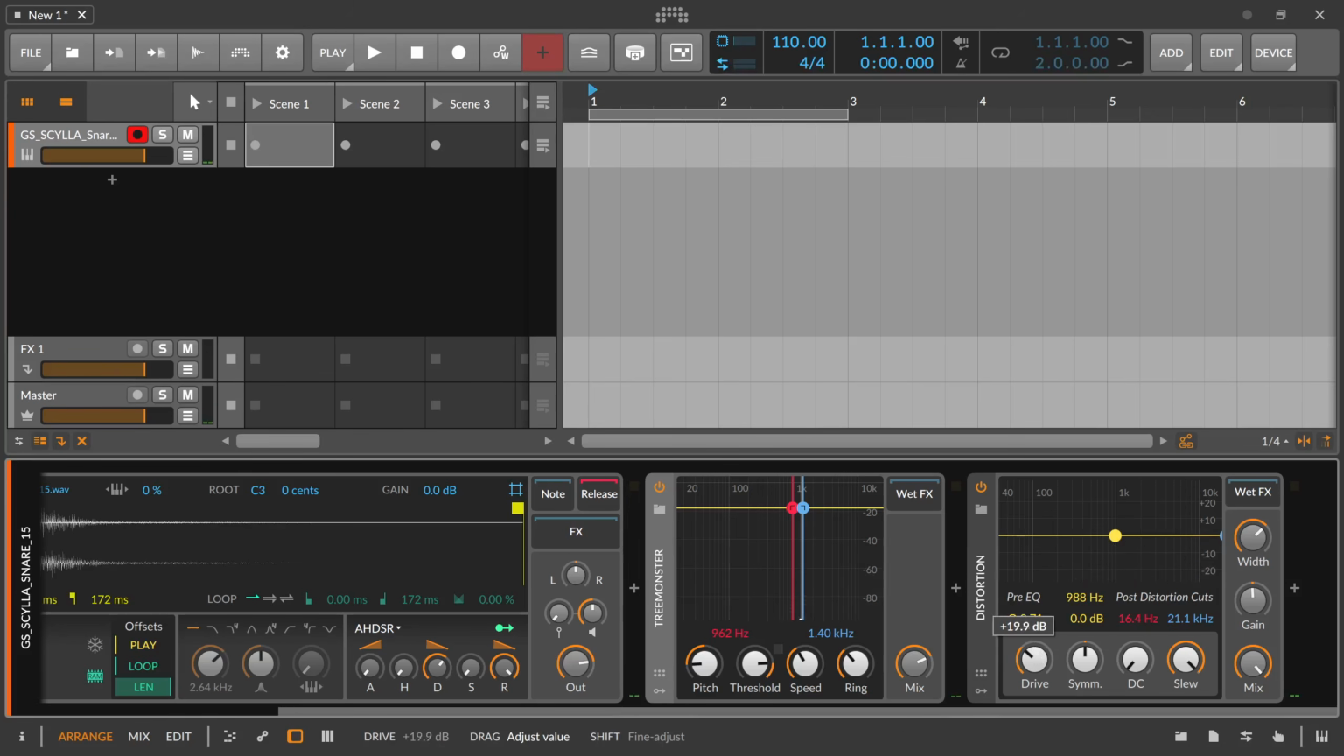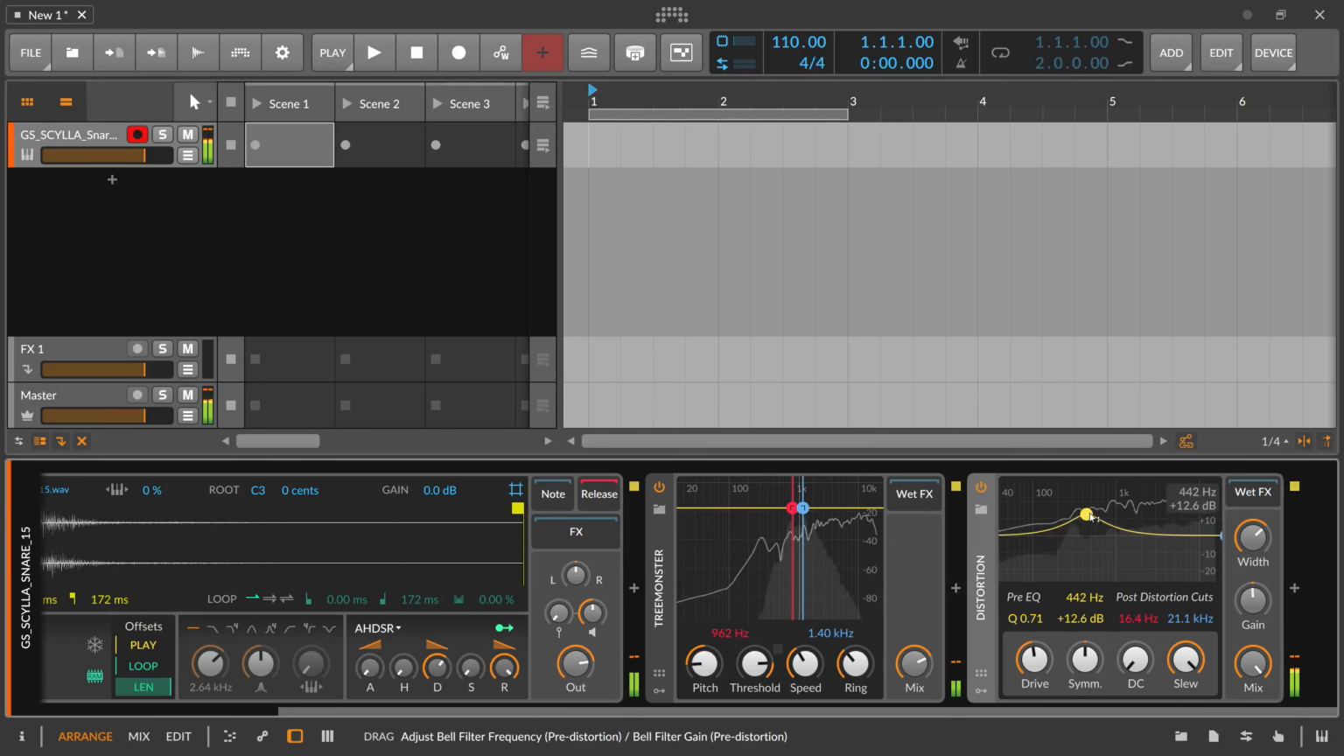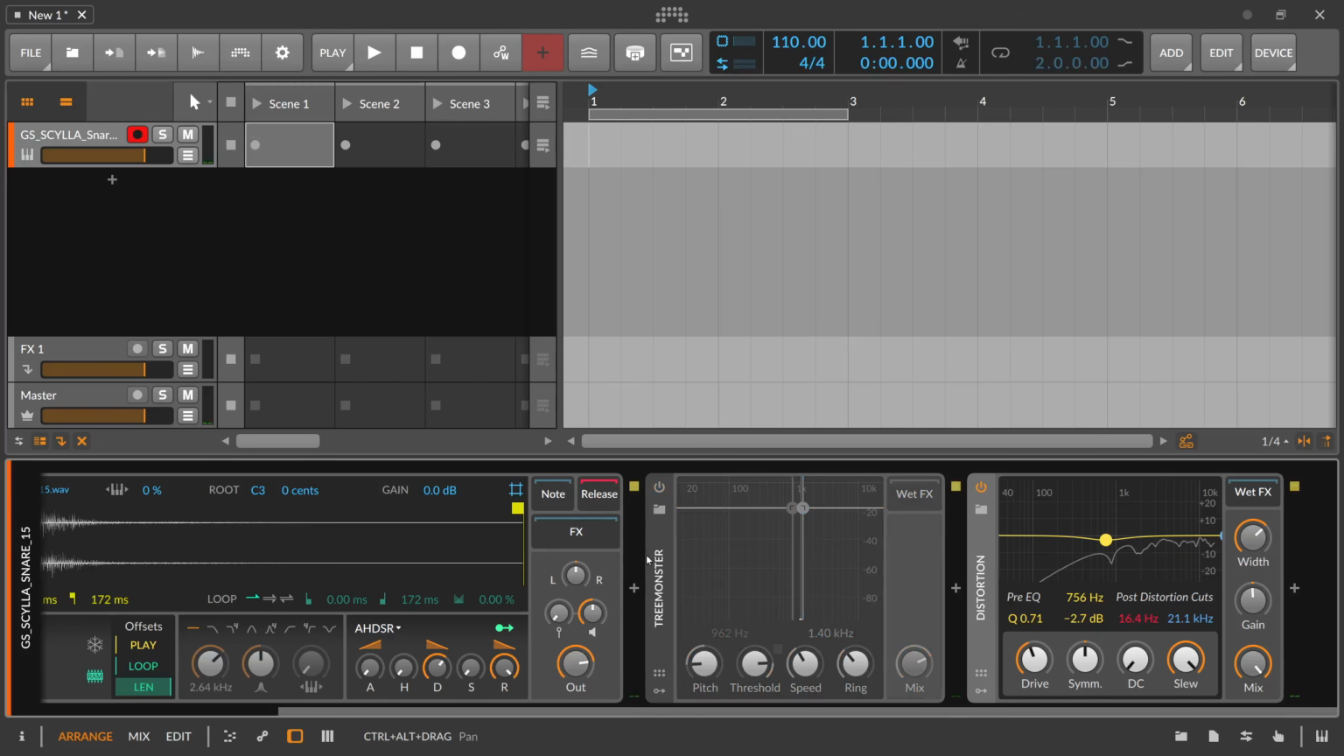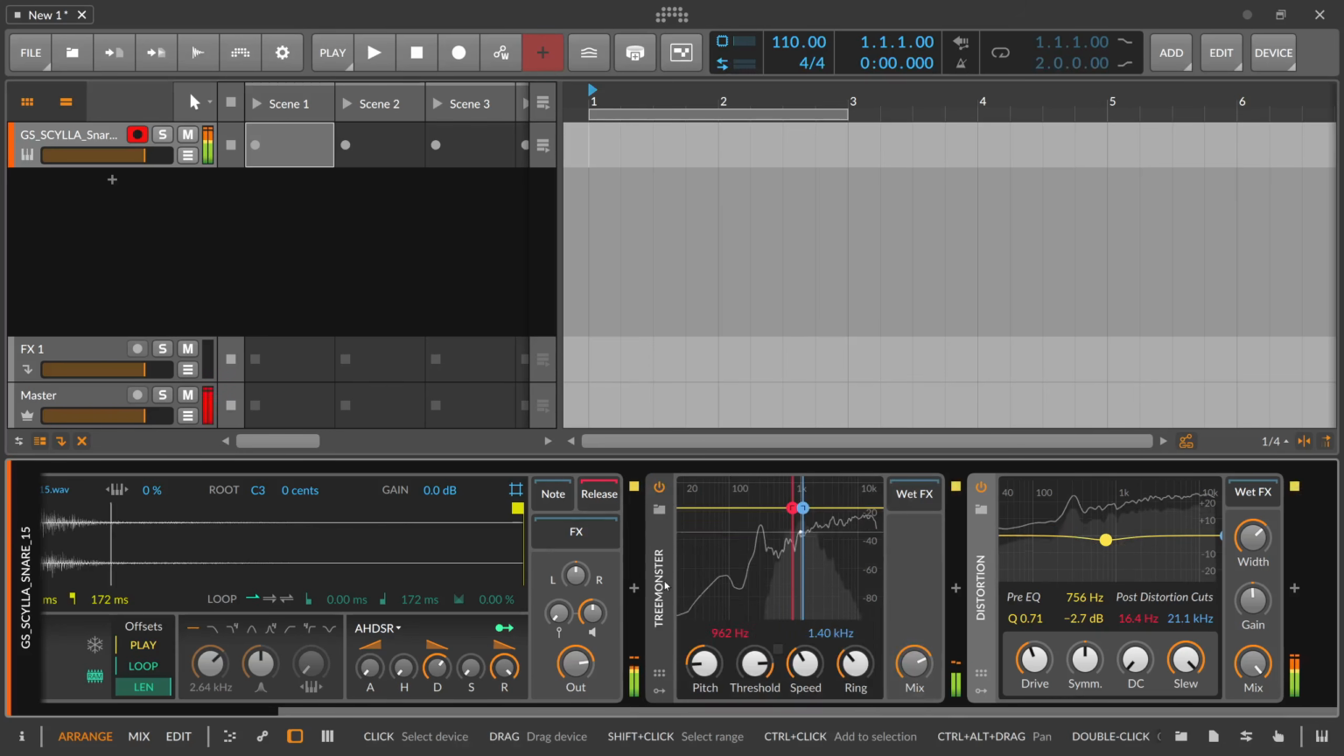And then we have some distortion. Everything goes into this distortion device to glue it a bit together. So we go basically from this to this.